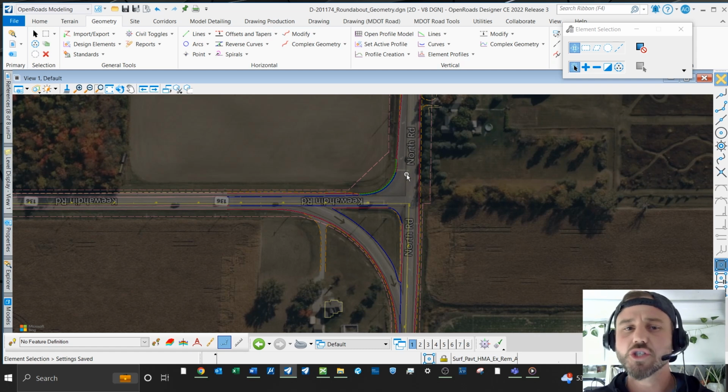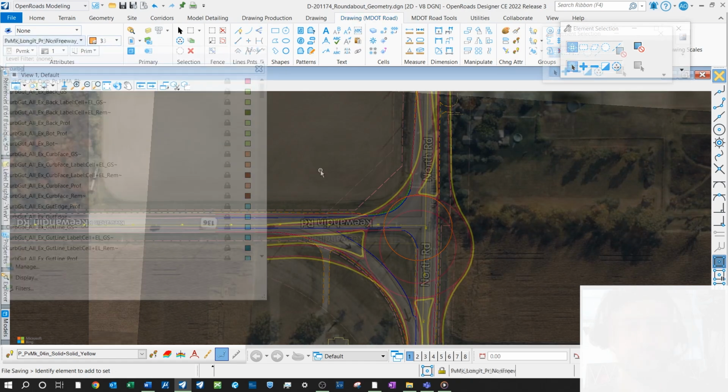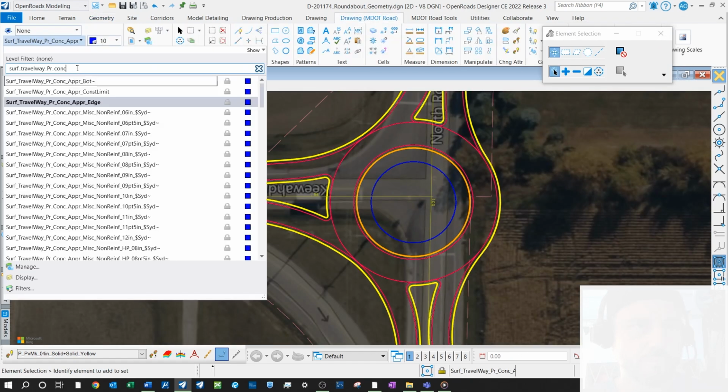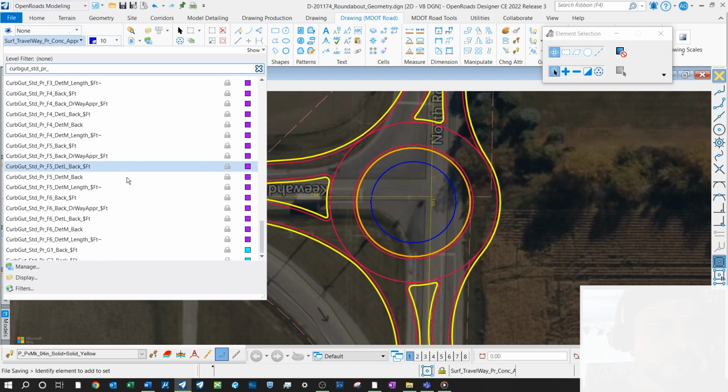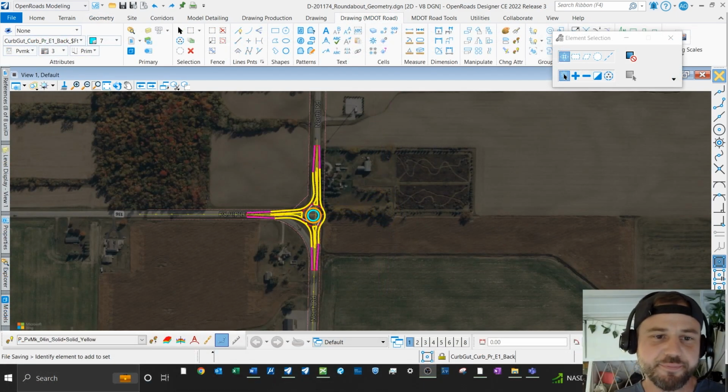I'll be using civil geometry to place the inner diameter. Then I will tie in each approach to the roundabout and dynamically make changes as I progress through to ensure that all the parameters are being met. But to respect everyone's time, how about we speed things up a little bit? There, that's looking pretty good.